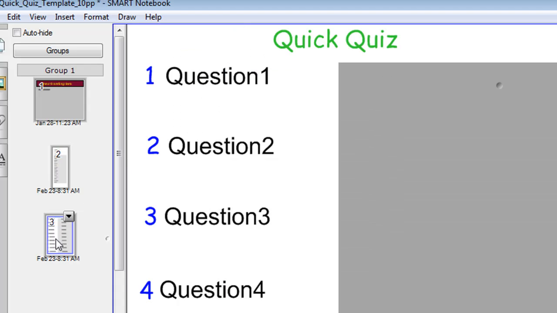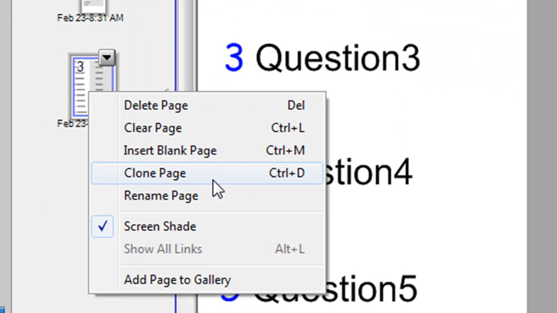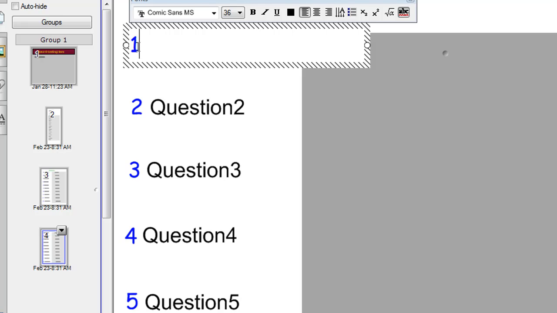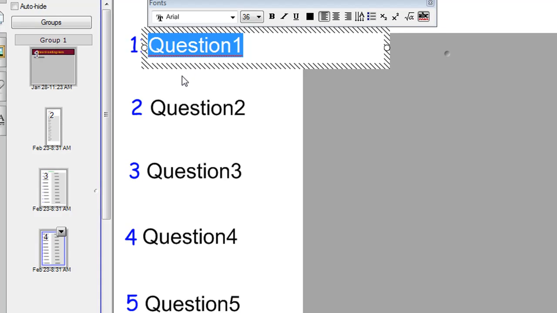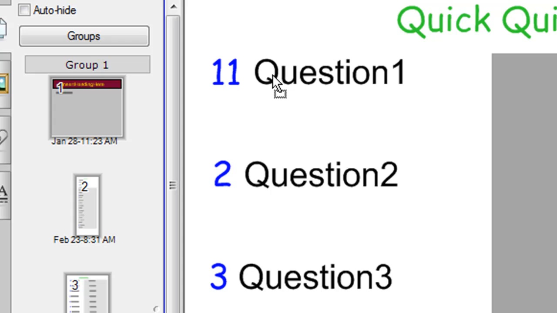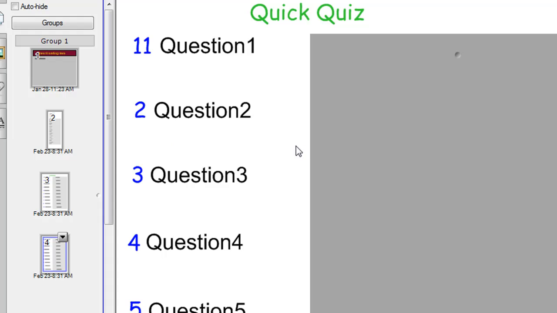Okay, if you wanted to have say 11 questions, or 20, you'd just probably make a clone of this page. So now you've got questions here and questions here, and you can simply make this number 11 instead of 1. Then type in your question here. You can see the 11's squashed up, so just move it over just a fraction. Simple as that.